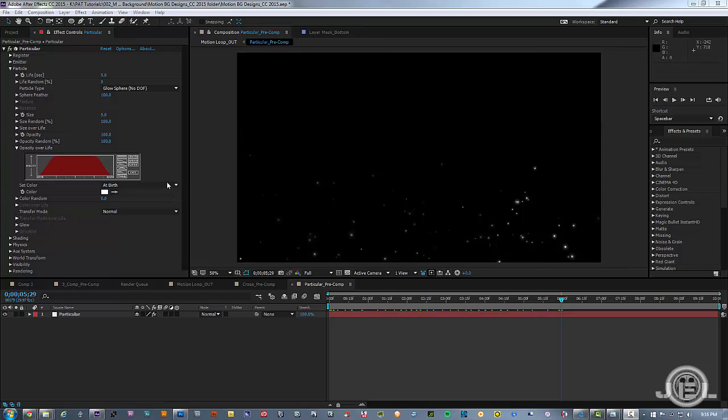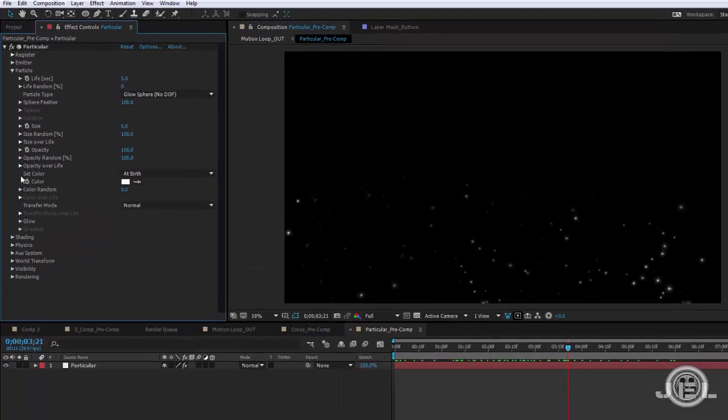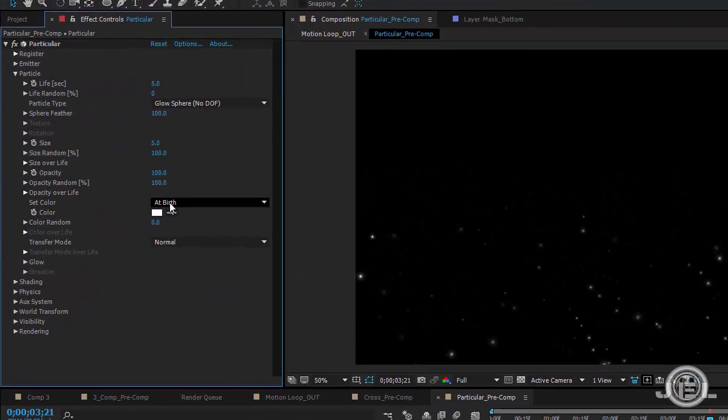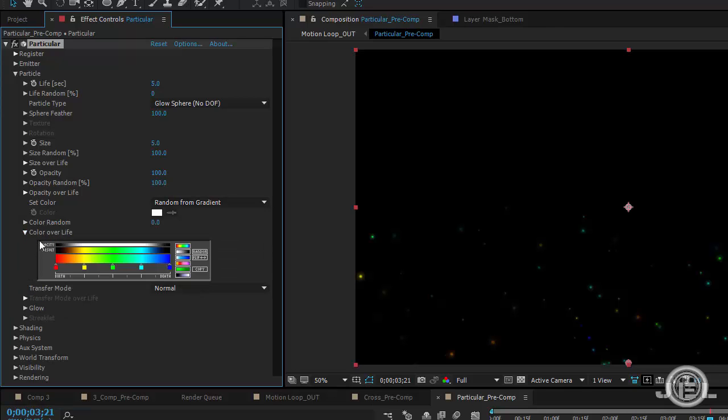So with that already set, we're going to go ahead and change the color now. Since we have the way the particles look, we need to change the color. As you see right underneath opacity over life, we have set color. Instead of at birth, we want random from gradient. And underneath the color random, I think I did that right. Yeah, random from gradient.